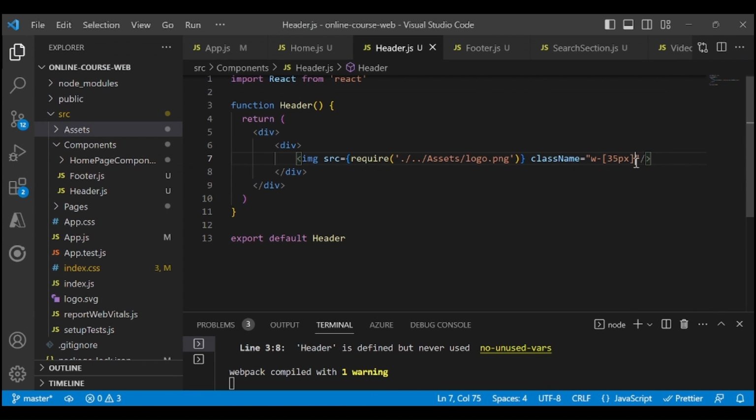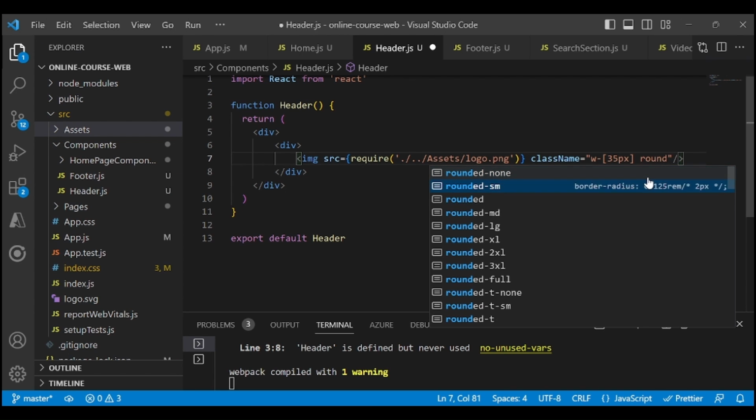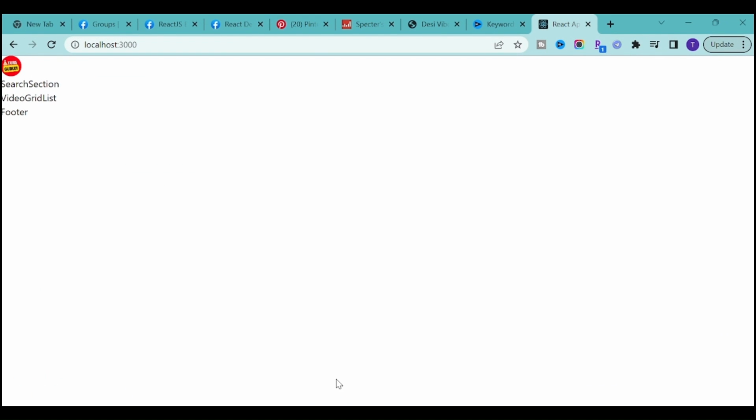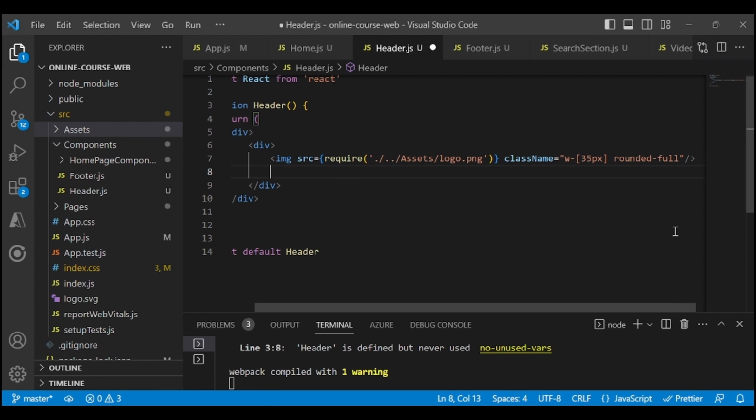Now we want this particular logo in a circular format, so we have to use rounded, and you want rounded to be full, so rounded full, right? And if I save it, you'll see the circle. The image is in the form of a circle. Now we will add the menu and the remaining items.